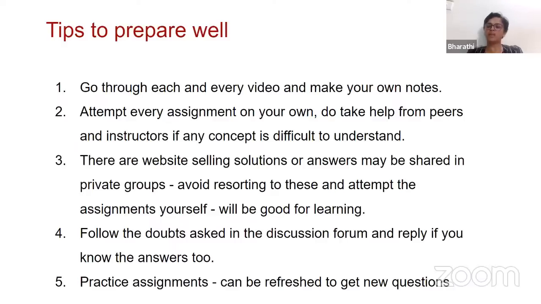Second point, attempt every single assignment on your own. You can take help. You can ask somebody to explain it if you don't understand it. If you're stuck somewhere, you can ask somebody to again pull you out of whatever you don't understand. But do not blindly copy the answers from maybe your friend, or answers coming on Telegram groups, or answers coming on WhatsApp group, or answers coming on some YouTube channels. Do not blindly copy those. Those will not help you pass the course.